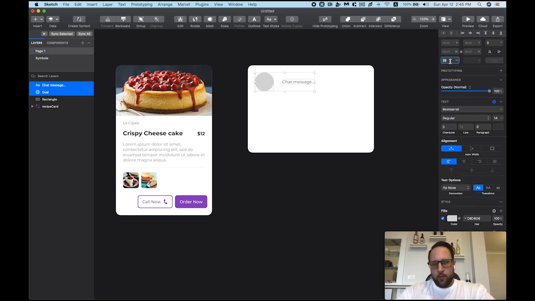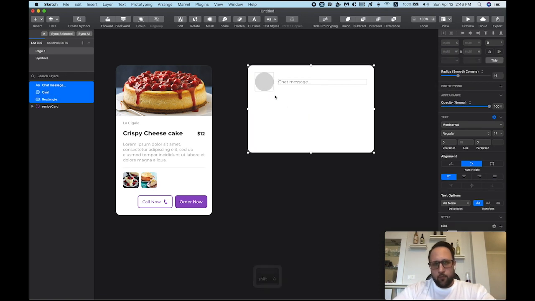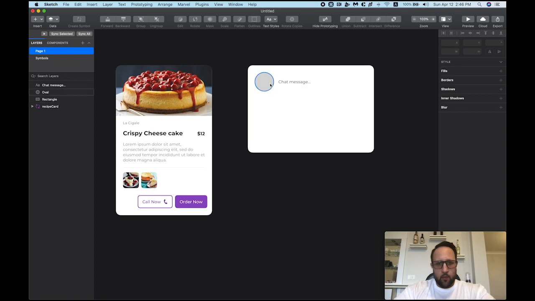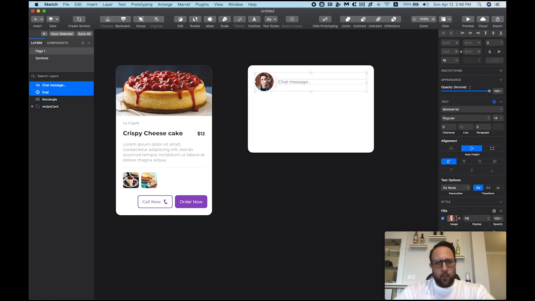Again, you can use this smart distribute feature. And I will give a specific width or a fixed width for this text box. Cool. Now I select the circle here and use the sketch data to add a face. And now I will select the profile picture as well as the chat message and duplicate them.